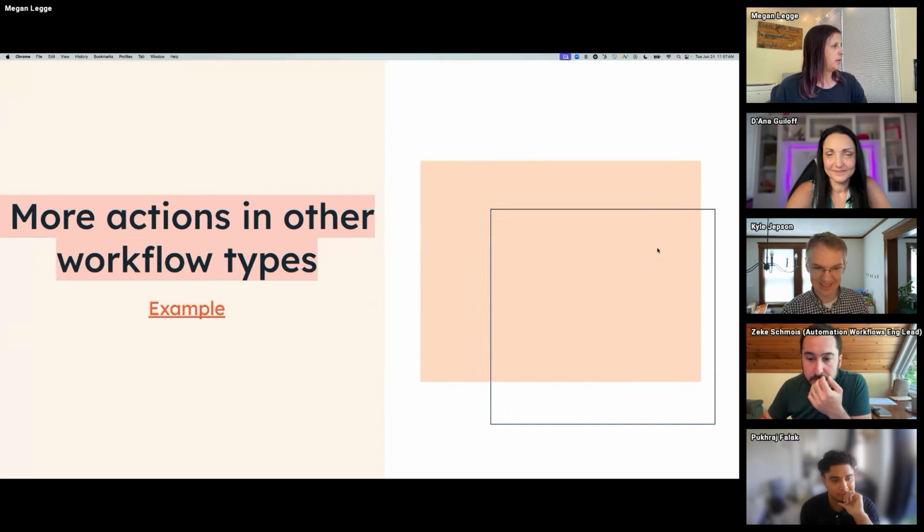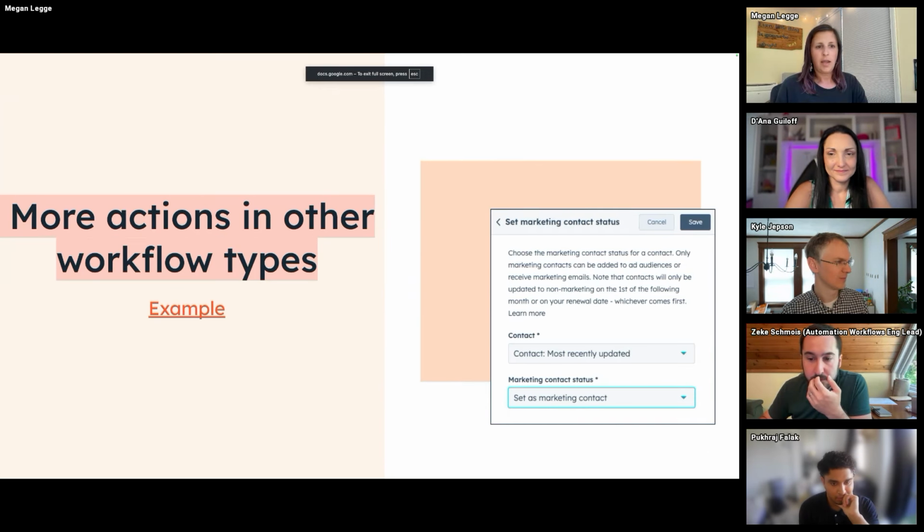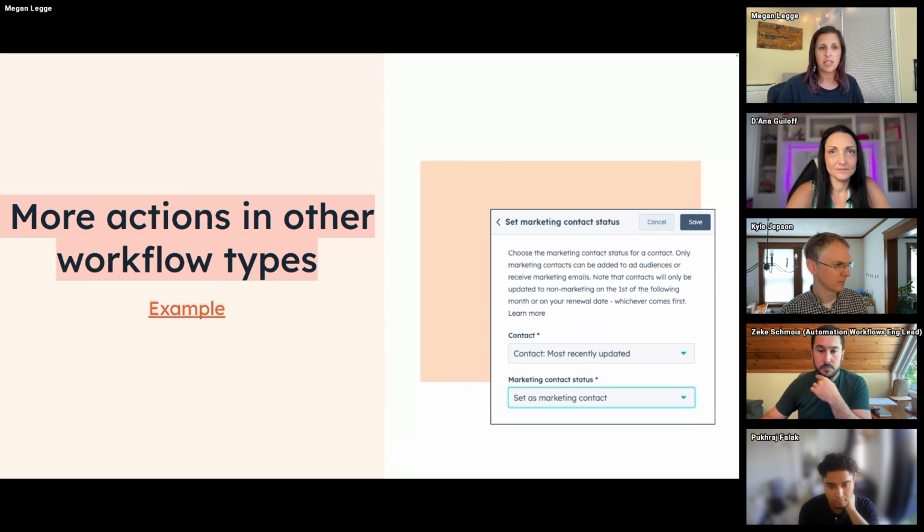Next up, we have what our team has been referring to as an initiative to let all types of actions be available in all types of workflows. So if you've been with HubSpot for a while, you've probably figured out that not all workflow types and triggers are compatible with all of the actions. It's probably frustrated you at some point.